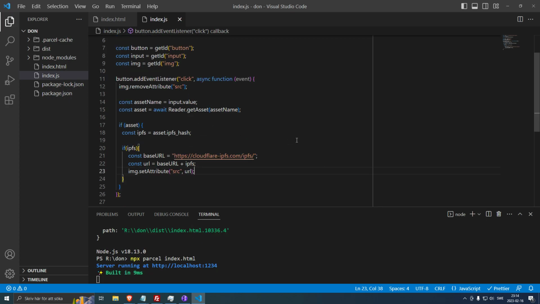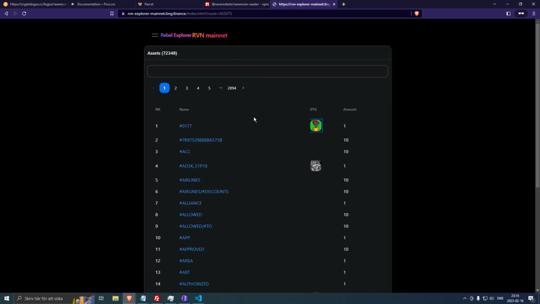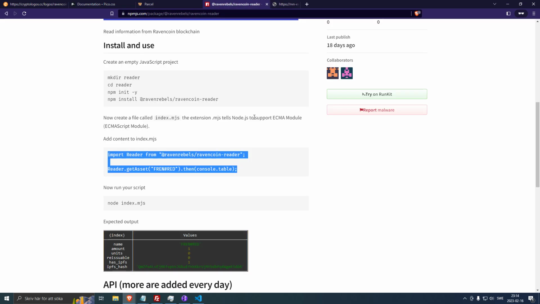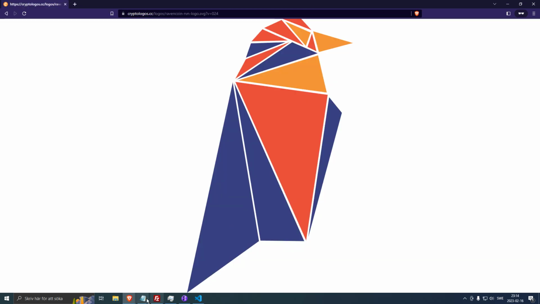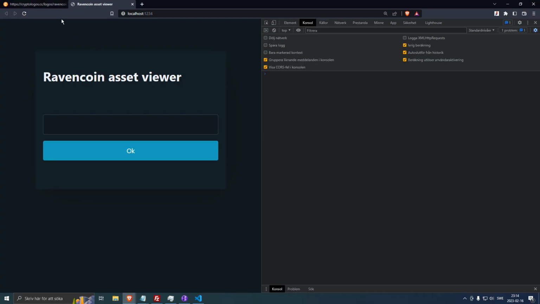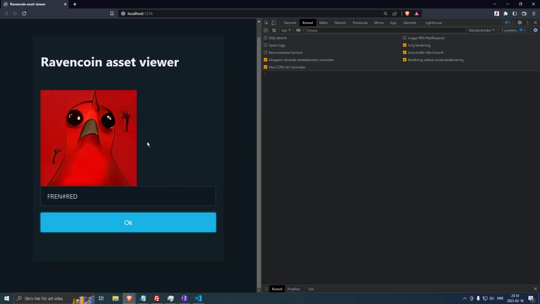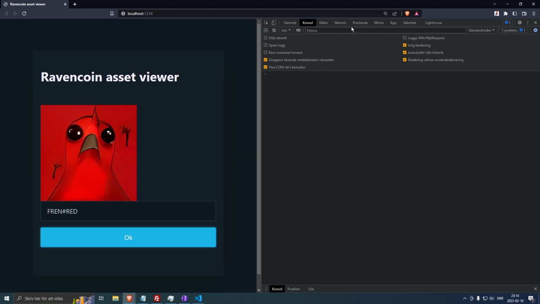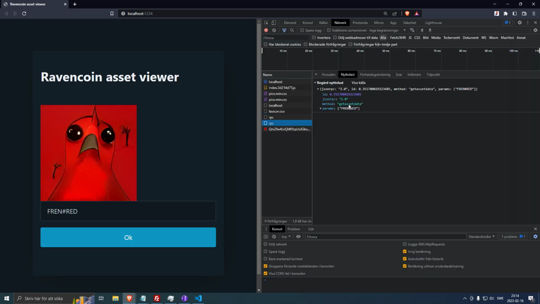So this should work. If we click, oh, I have so many windows open. Here we have the server. If we click here and we click, it's working. Now we are fetching the asset for friend red, and we see that it has an IPFS hash, so we see the image.